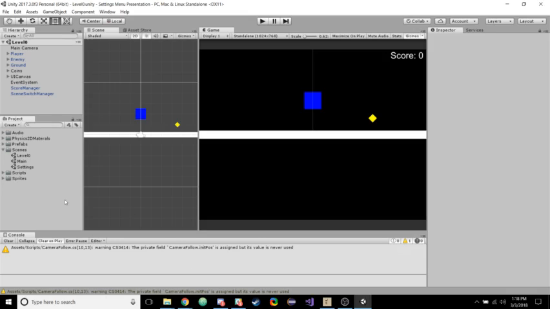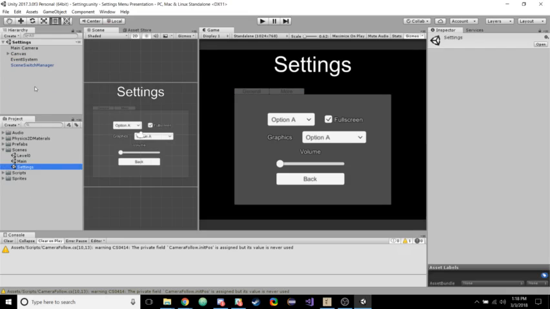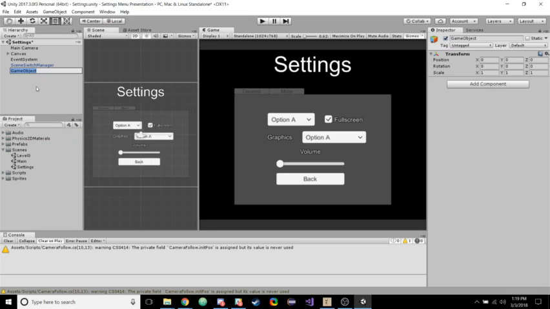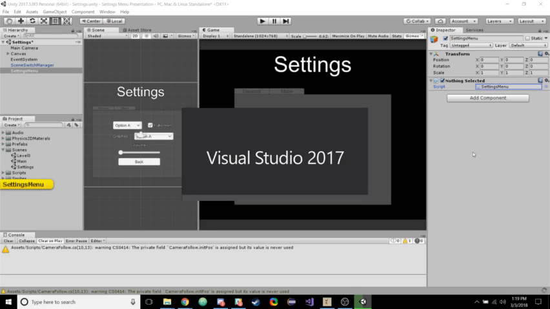Cool. So the next thing we'll be doing is setting up our settings menu. First off, create an empty game object. Name it something along the lines of settings menu, and you'll want a script on it of a similar name. Open that up in Visual Studio.